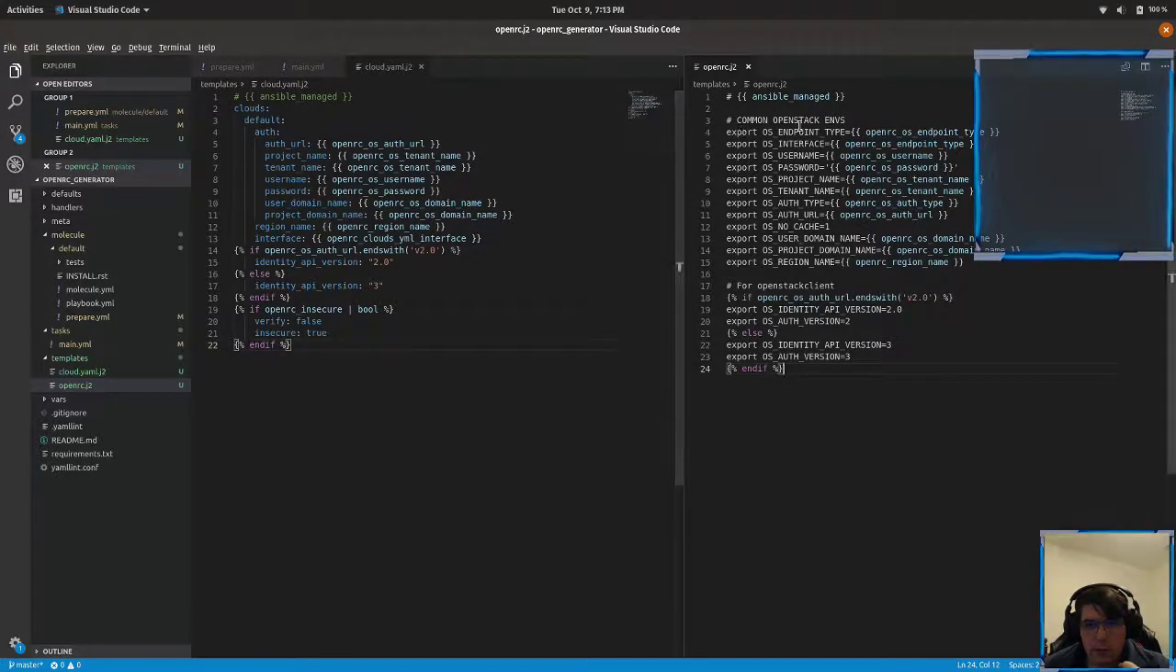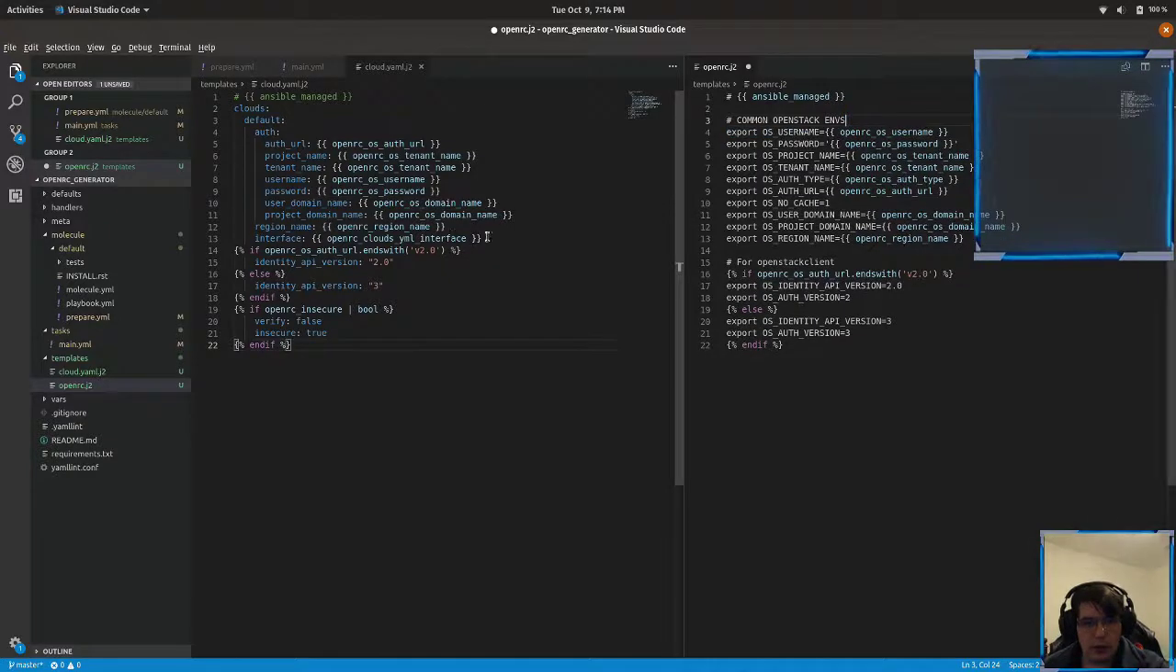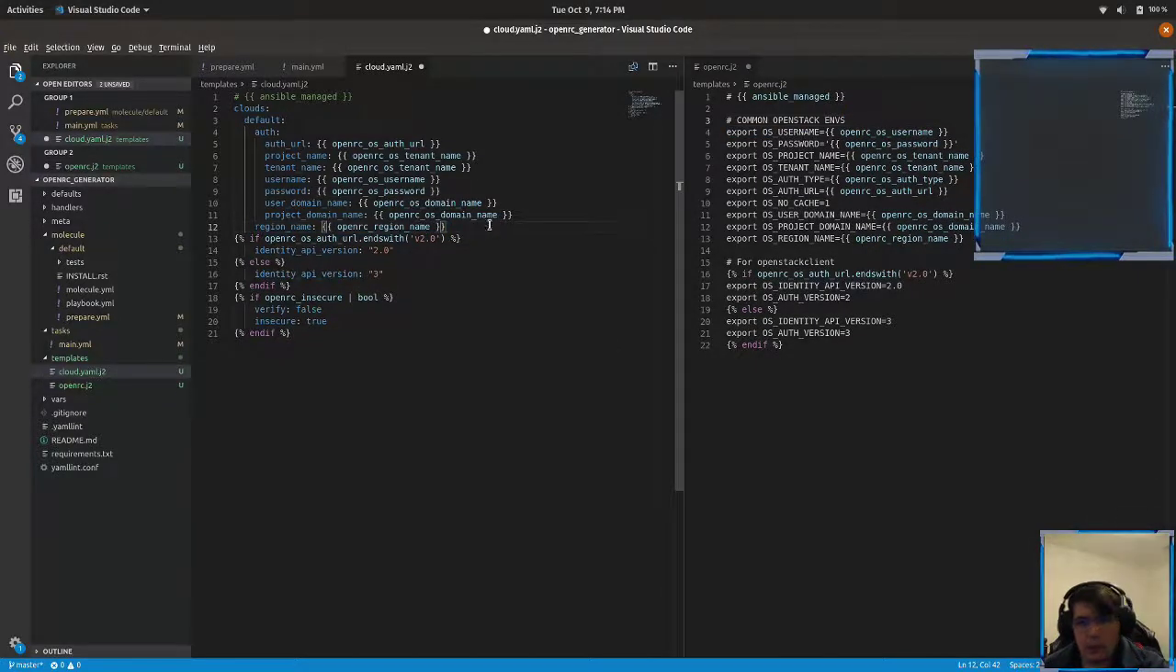Okay, that's fine. All right, OS endpoint type. Actually, I've never seen that. I don't think I need that. I've never needed that either. No, there is a clouds YAML interface. Don't need that.